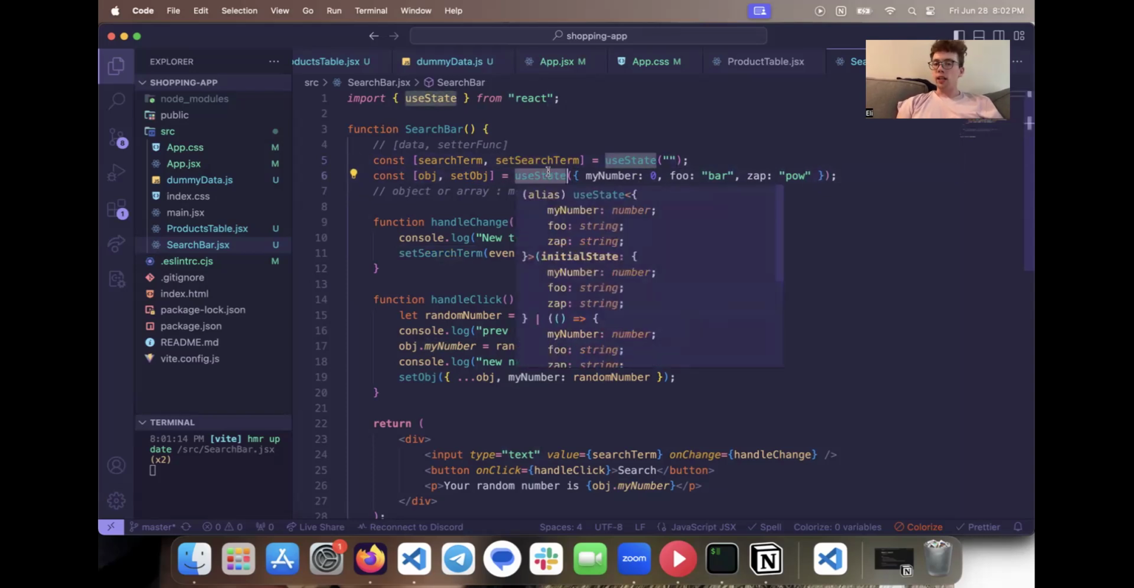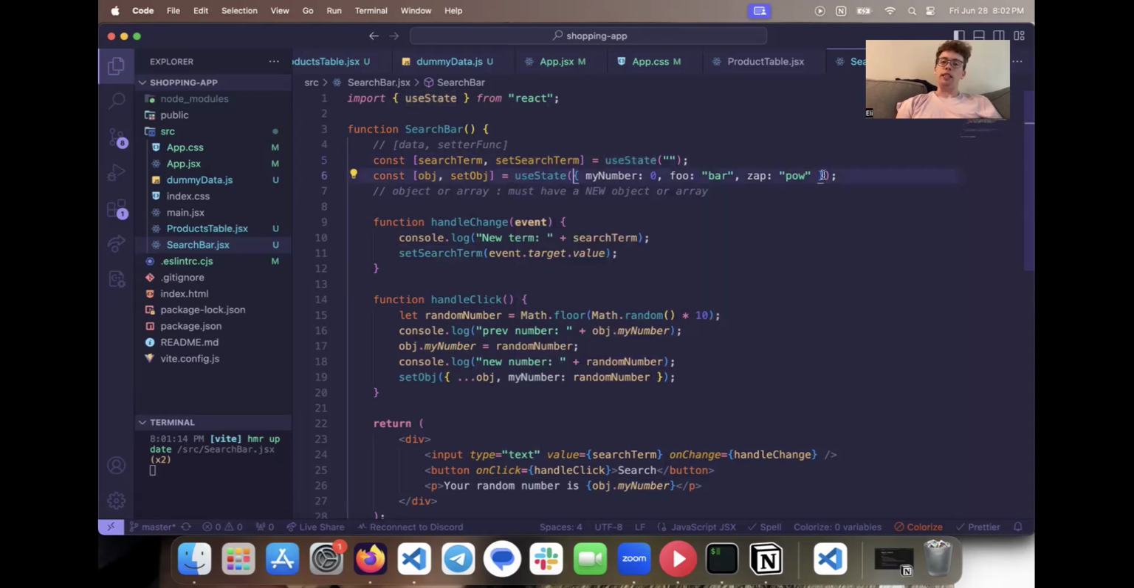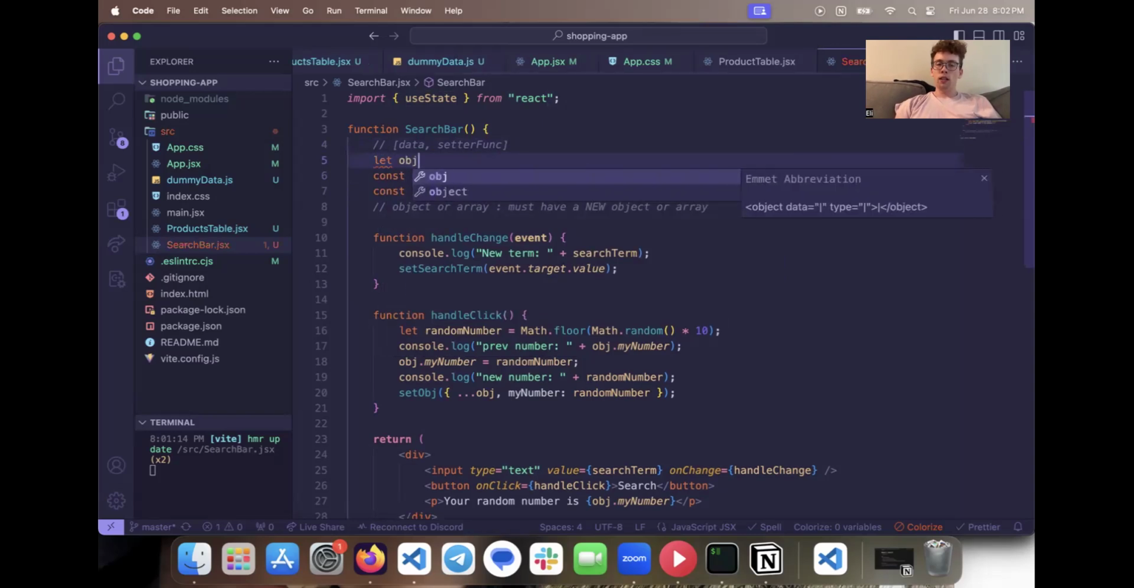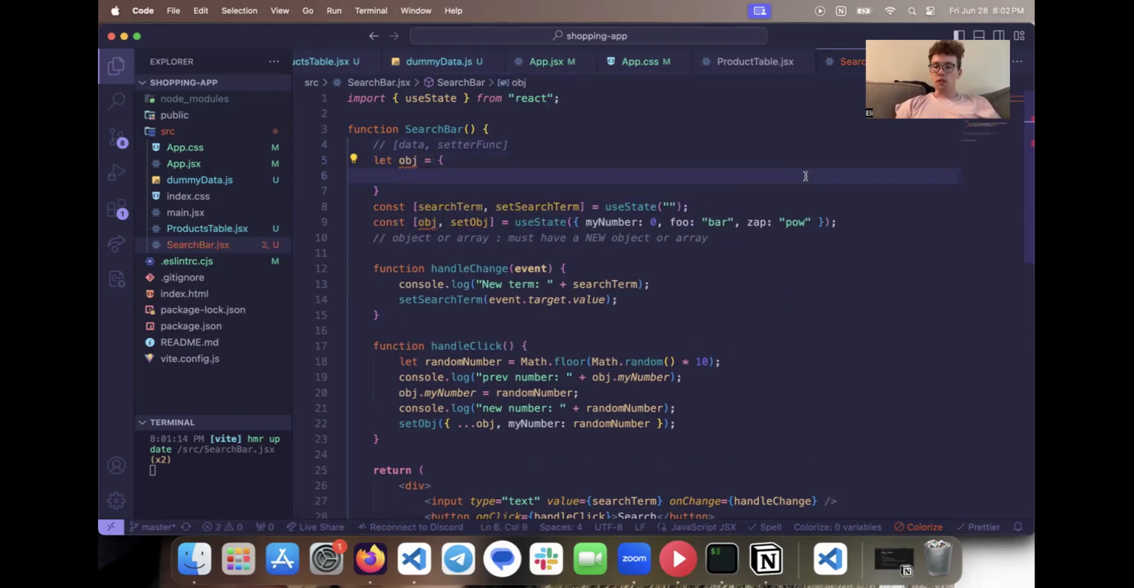This state down here is an object. It should always be an object. It should always have the same properties. Those properties will just change. But because it's an object, we create the object using curly braces. It's the same as doing this. This also creates an object.